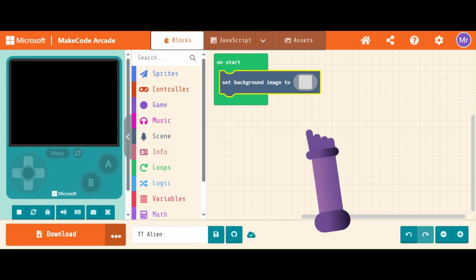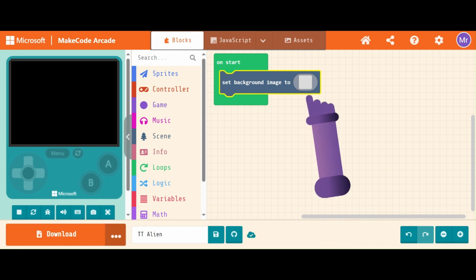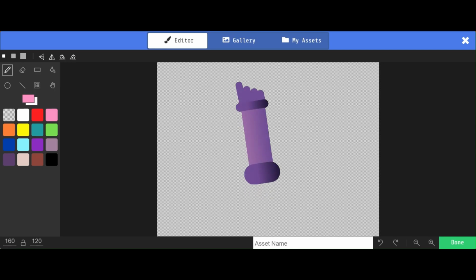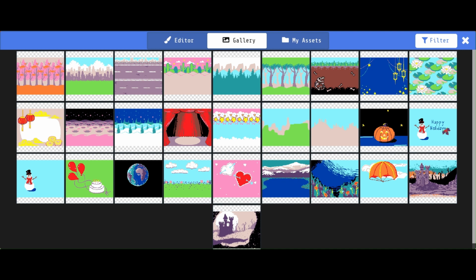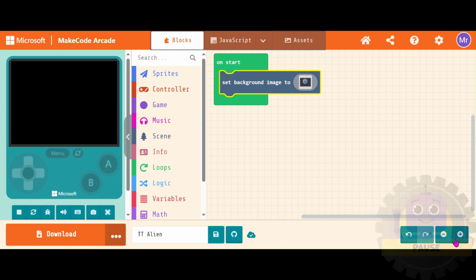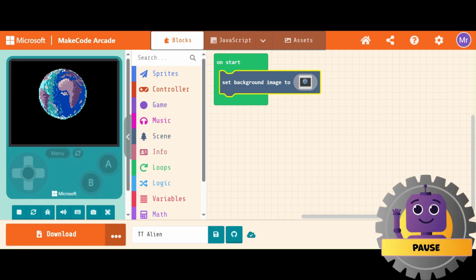Perfect. Now, you may have noticed this little grey square here. If we tap or click on that, it takes us into the background menu. Now choose this middle option up here that says Gallery. And you'll see lots and lots of different great backgrounds, but we are going to choose this one down here that has a picture of planet Earth on it. So take your time to find that, and if you're working with other people, help them find it as well. If you tap on it or click on it, and then go down to this green done button again, within a few moments you should see planet Earth appear on the screen.